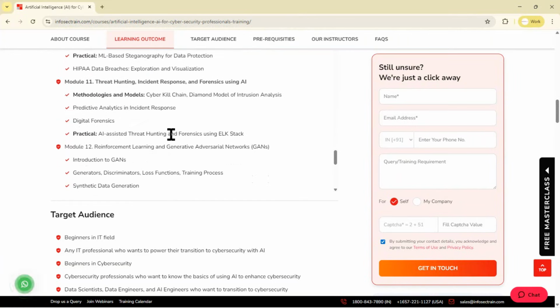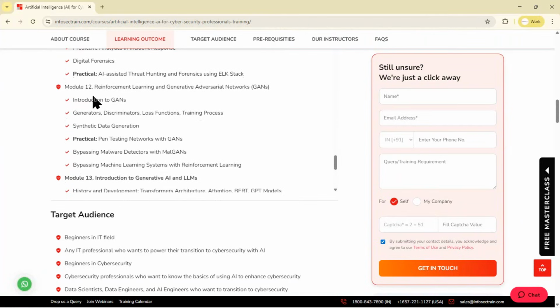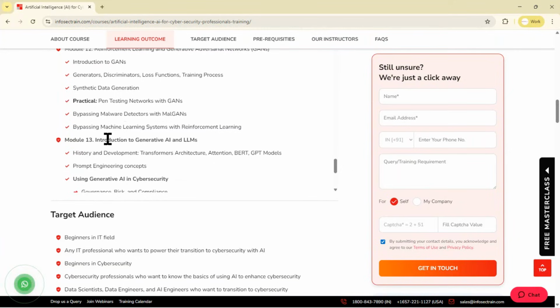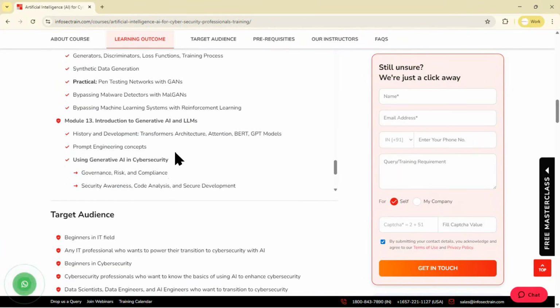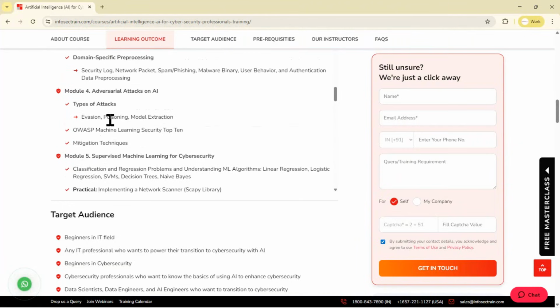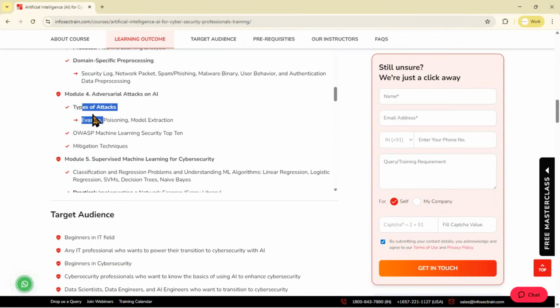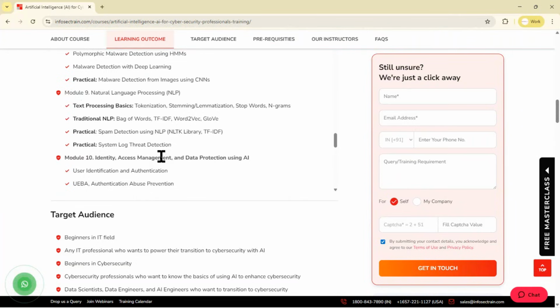Okay, threat hunting, incident response using AI. From this we will see how we transition to generative AI also, the prompt engineering concept, and then the prompt injection part also, right? How you can do adversarial attacks, evasion, poisoning, model extraction, your main categories, your machine learning top 10, then LLM top 10 also we'll see over here.